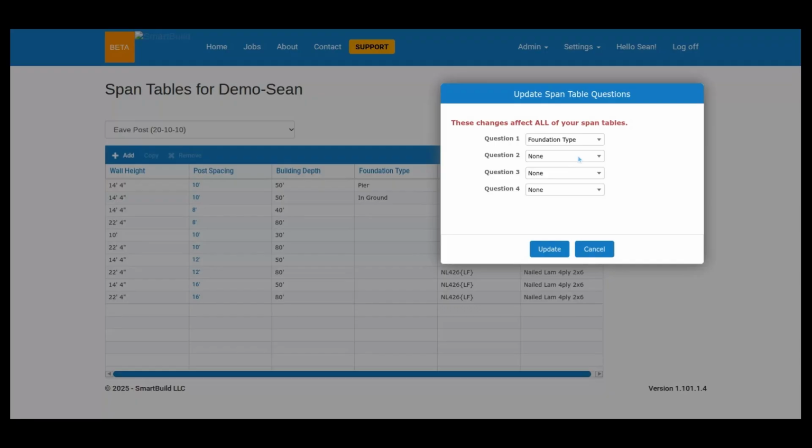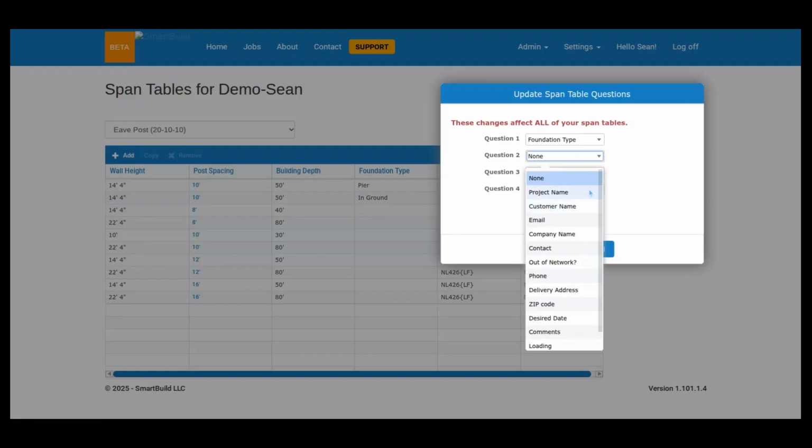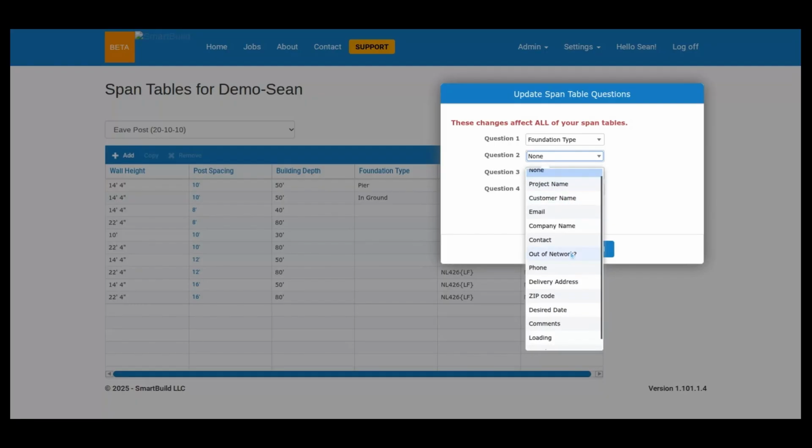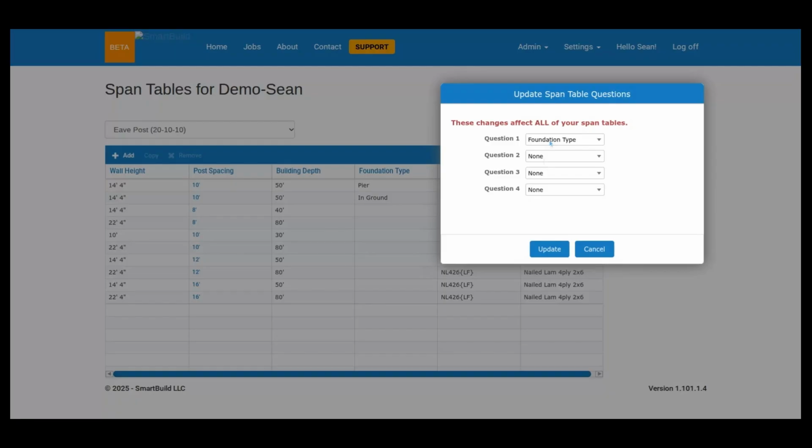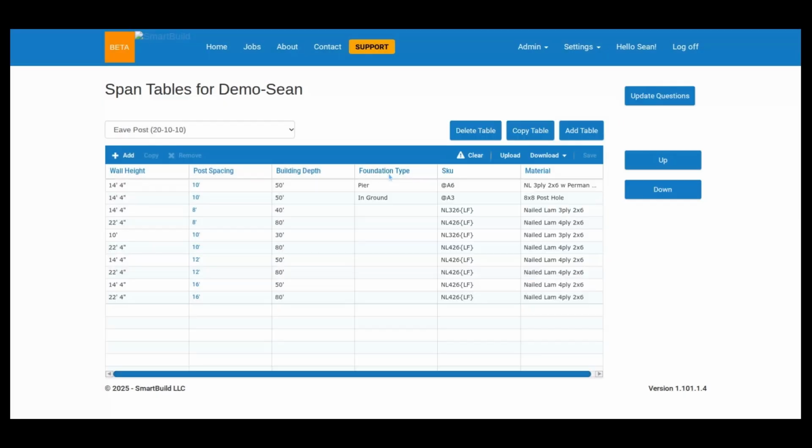We could come in here and do 4 more. You can see that these are the same job questions that I had set up. Some of these aren't going to apply, but you can set up 4 of these to apply directly to the span tables. Here's that foundation type. The loading already shows up here, but you could add in some additional ones. I'm just going to leave it at this, but you could have up to 4 of these. So I selected the foundation type. I hit update. It showed up here, and it will show up there.